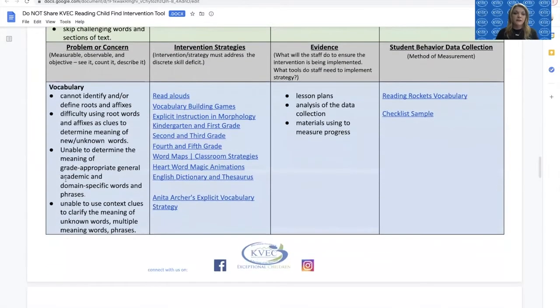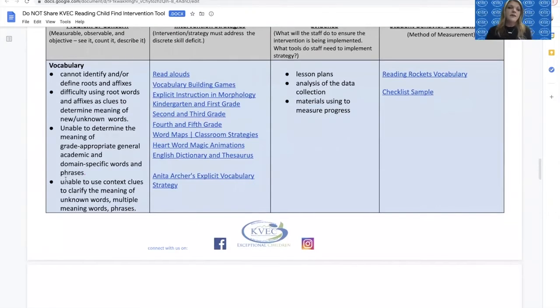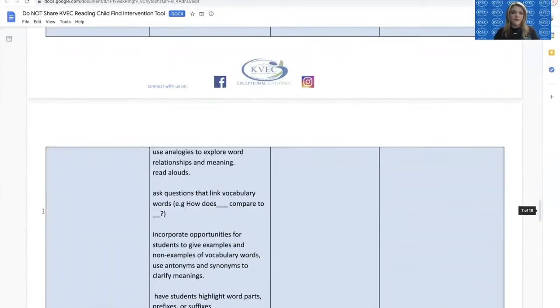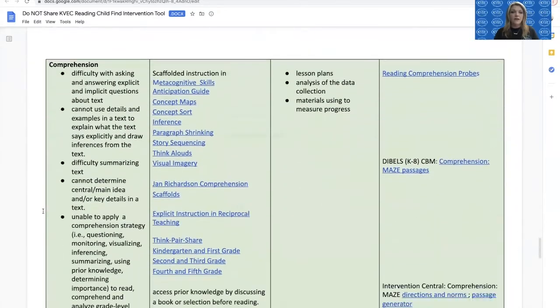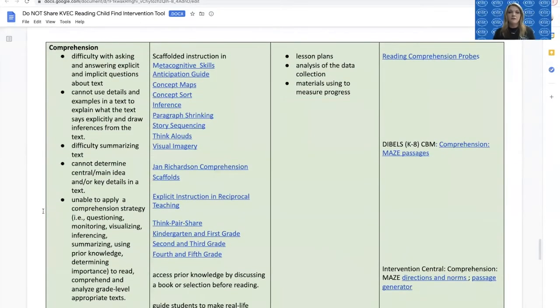And then vocabulary. Here are some examples of problems that may look like a vocabulary concern: if they do not know the meaning of grade-appropriate vocabulary words, or can't identify word meanings using context clues in a text. Those all could fall under vocabulary. And then last we have comprehension. If they have difficulty summarizing text, can't pick out details in a text, or have difficulty answering questions from a text, then it could be a comprehension issue.